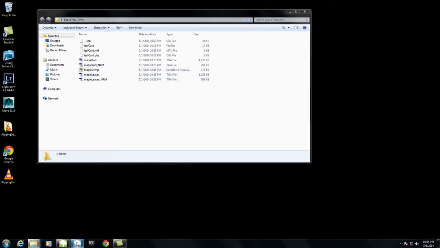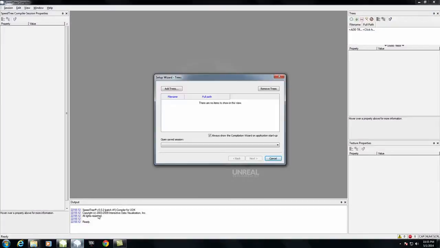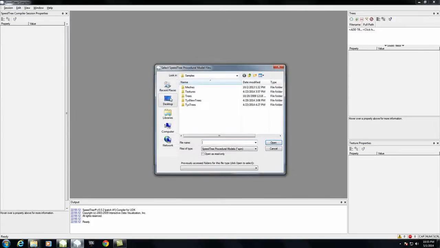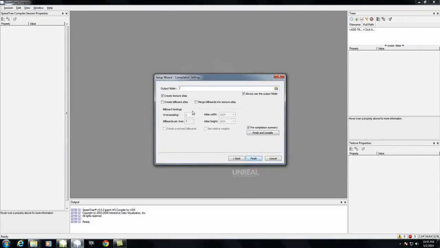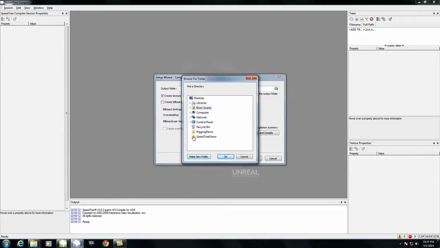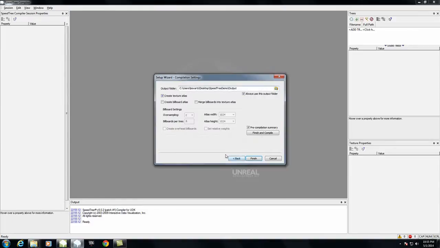Alright, cool. Now we're done with the modeler, we open up the compiler. Just going to add the tree. It looks like maple demo, but that's okay, we'll add it anyways. Our output folder, make sure you set this. And I'm just going to go to desktop. And our demo folder, I'm actually going to create a folder inside this called output. Alright, and we do want Billboard Atlas. I'm going to merge it with the texture atlas.